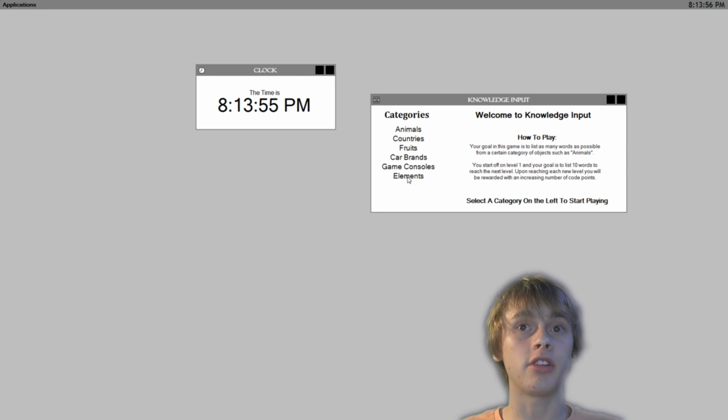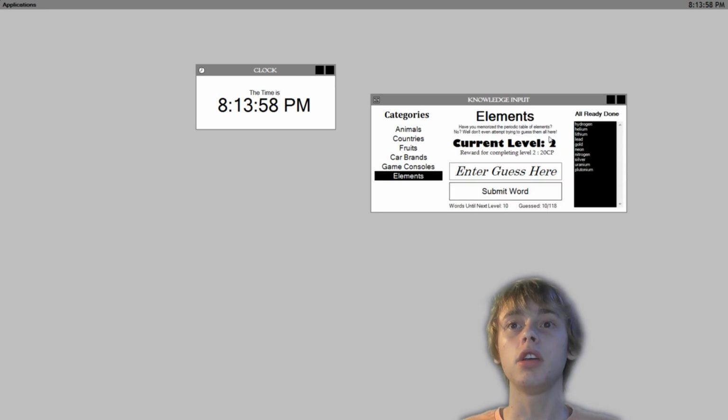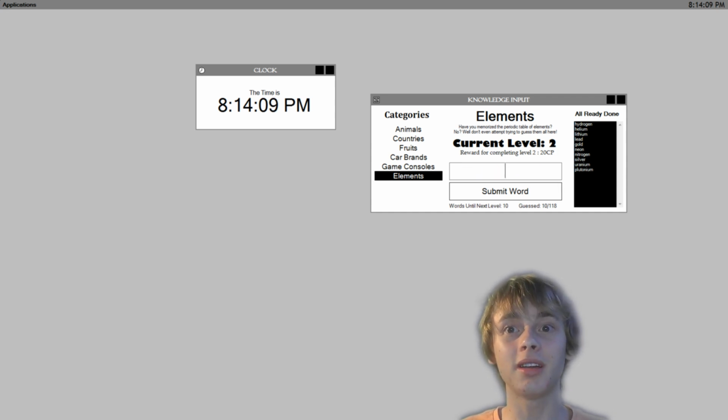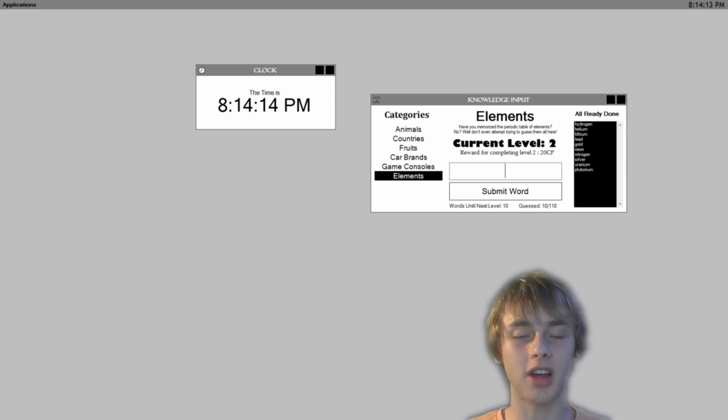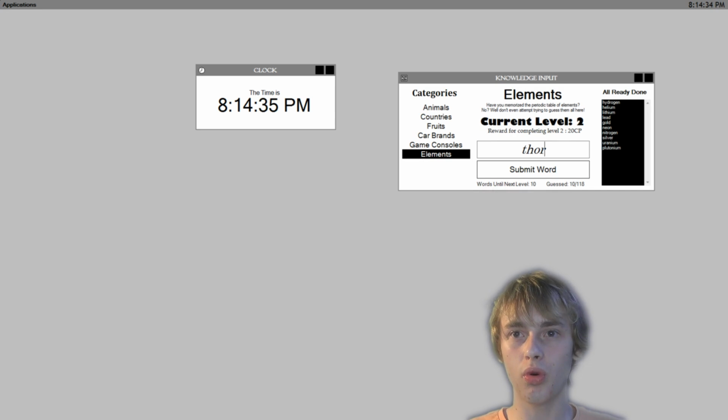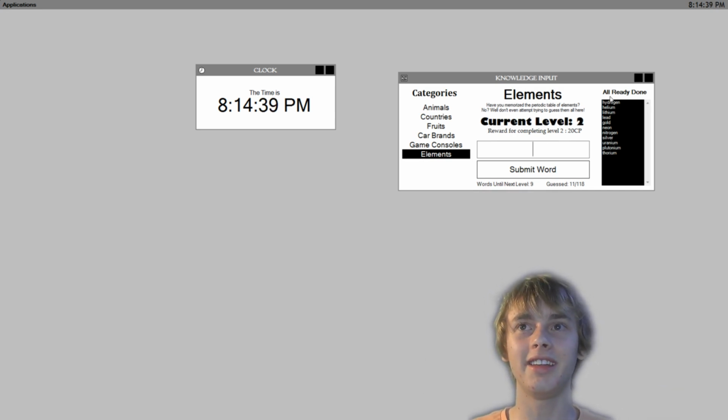But pointing out here, the first thing you'll notice about this version is that it's got the new elements category. So if I click elements here, you can list all elements you find on the periodic table of elements. So I've put hydrogen, helium, lithium, lead, gold, neon, nitrogen, silver, uranium, plutonium. There's quite a lot of things. I'm not so good with the elements. Let me try and guess one more. What about thorium? Yes, thorium was one. Okay, there we go. That's all I needed. I just needed to get one to show you. But yeah, that's another thing you can guess. And there's 118 elements listed in ShiftOS.